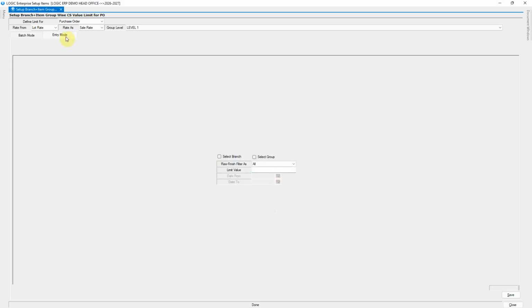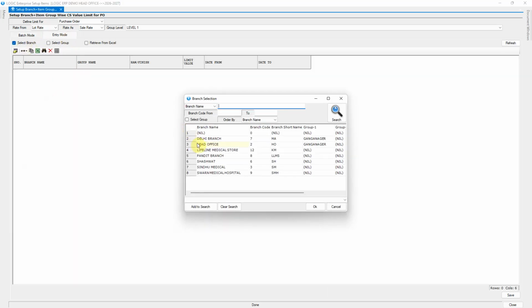Enter the limit value and click on Save to apply the changes. You can review the saved details in entry mode.